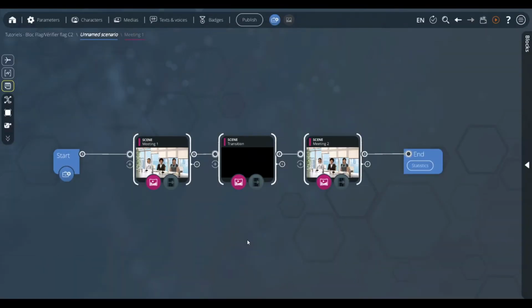Today, we will explain to you another use of the flag and check flag blocks. We will insert several flag and verify flags blocks in order to propose different scenario branches according to the trainee's choices. Let's see how it works.